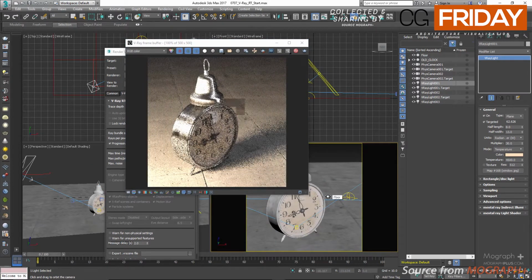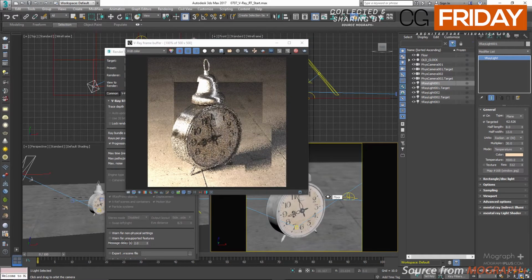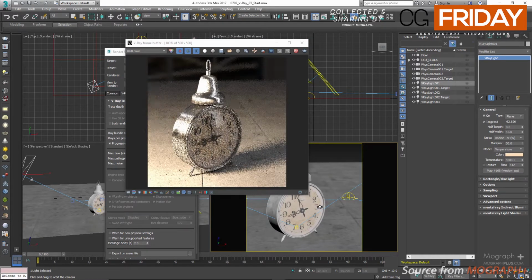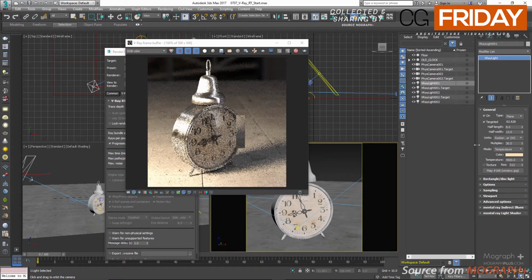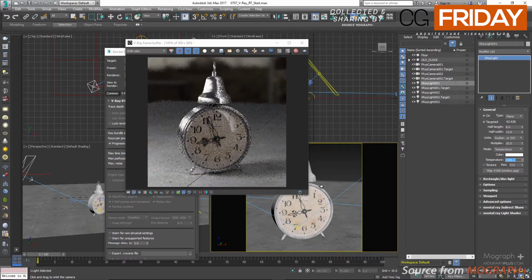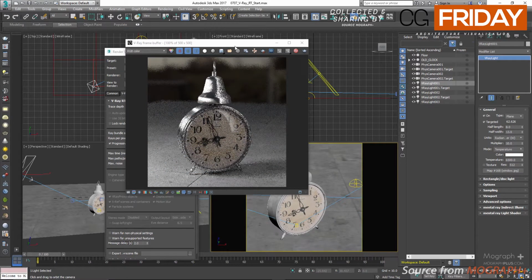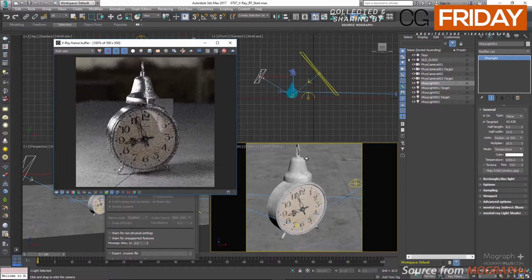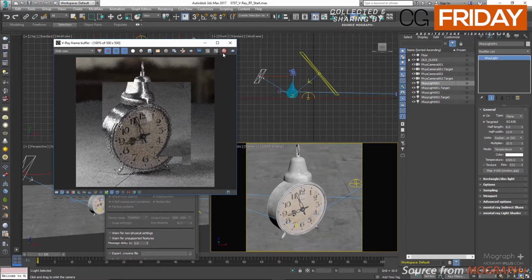Now, how fast and interactive this real-time capability is depends on your hardware. For now, let's set the multiplier of the light back to 10 and its color temperature back to 6500. And let's try to change our camera view back to what it was. Let's stop the render and get back to the VRT tab.